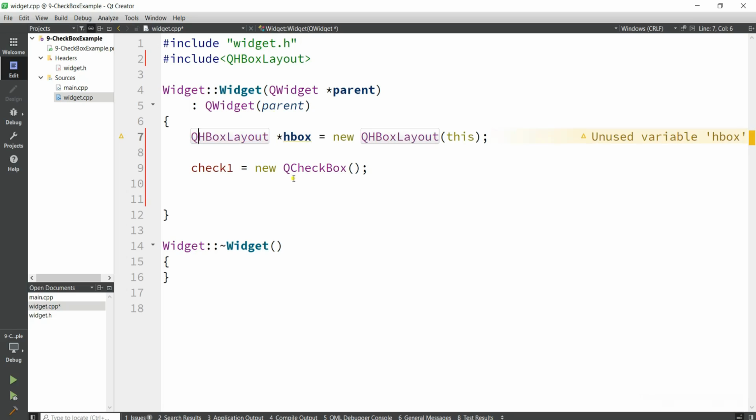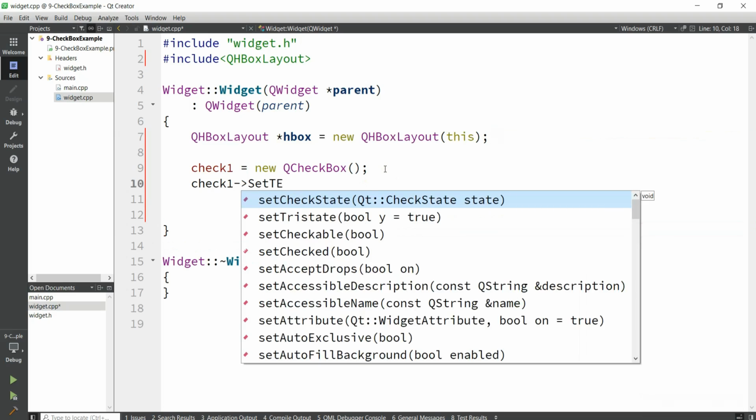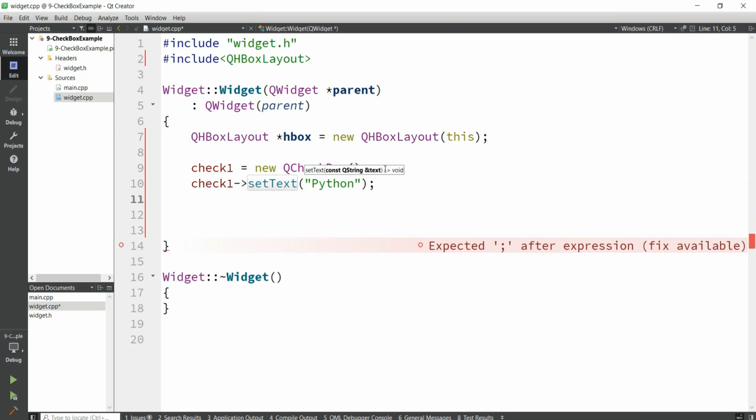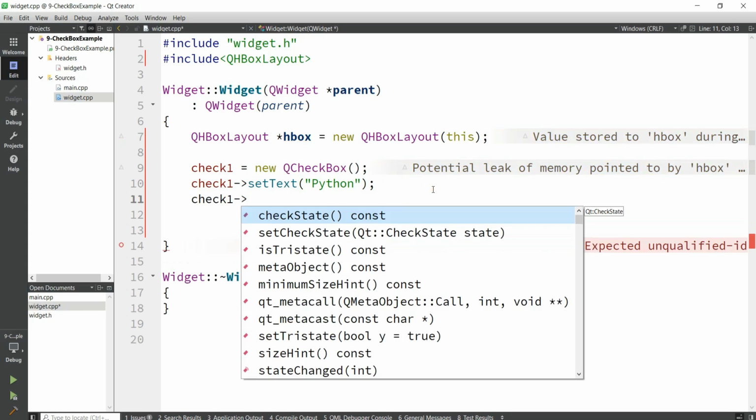Okay. So now we can just set text to this. So I can just say set text, and I can just give it Python. Also, we are going to just set the font for that. So as we have done, we want to do the same process as we have done with the radio button. We also want to add icons for this.